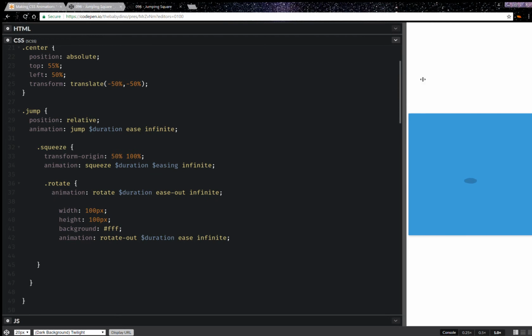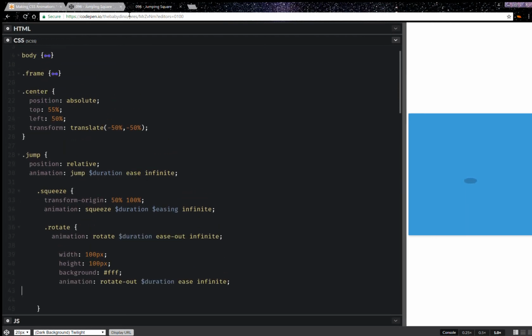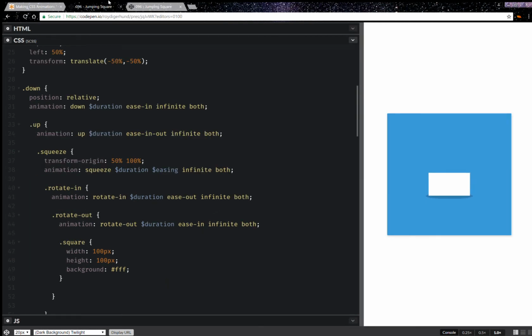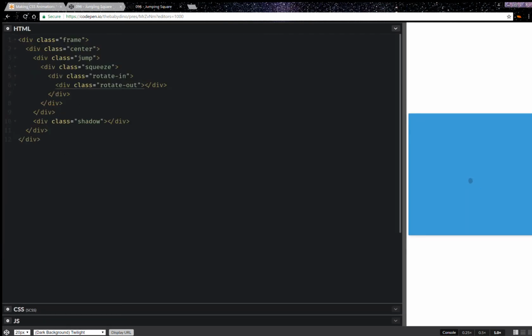Okay, yeah. It was my replacing "in" that was the problem. So ease-in. Okay, that was the problem, sorry. So now I'm just going to get rid of that. I'm going to get rid of that "in". Get rid of the rotate out class.